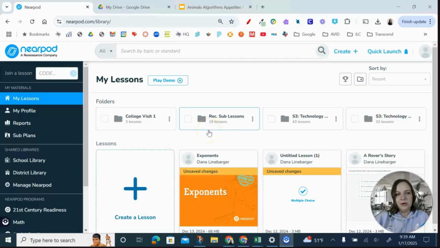We are going to continue exploring Nearpod this week. This time we're going to look at how you can make your own slideshow into a Nearpod.